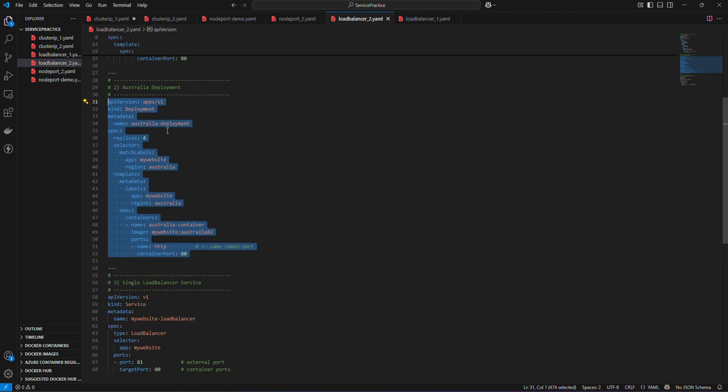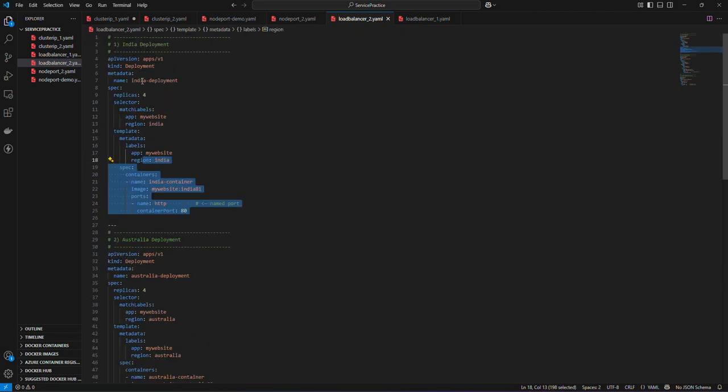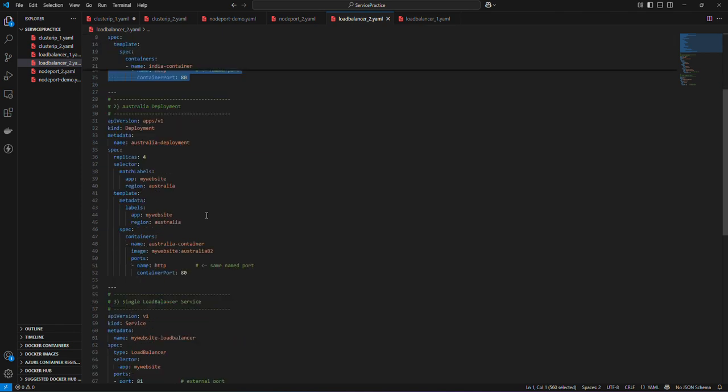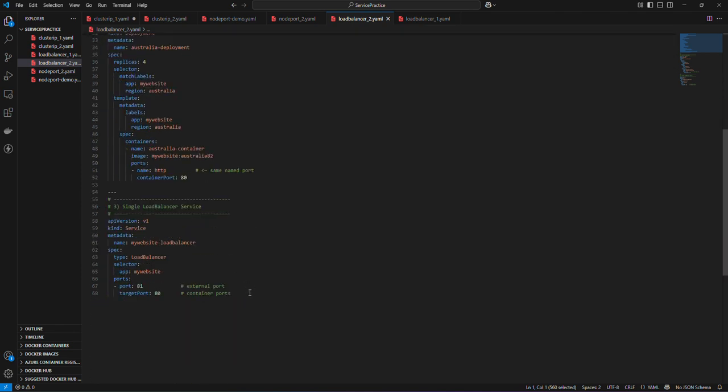Here I'm doing the Australia website deployment, and here I'm doing the India website deployment. Okay, after this, there is one load balancer only. Okay, and let's understand this file. So it's a kind of service. I have given the name of that load balancer. Okay, and this is all spec, where type is, what is the type of service? This is of type load balancer.